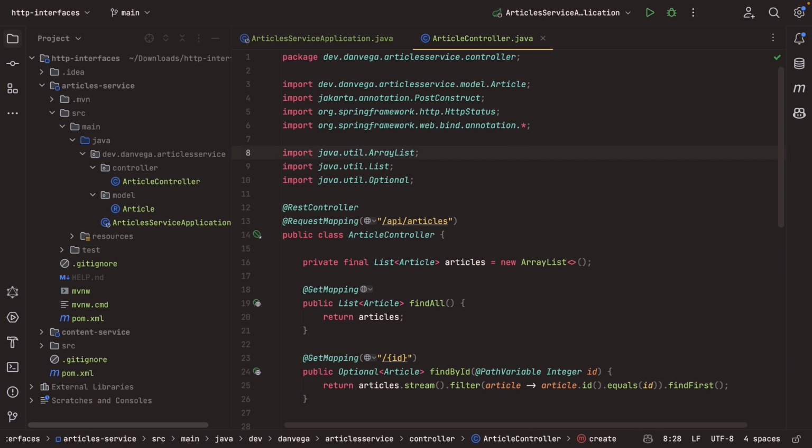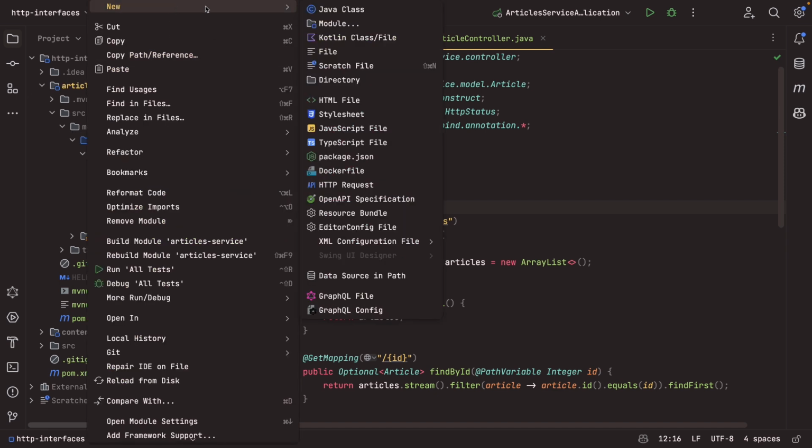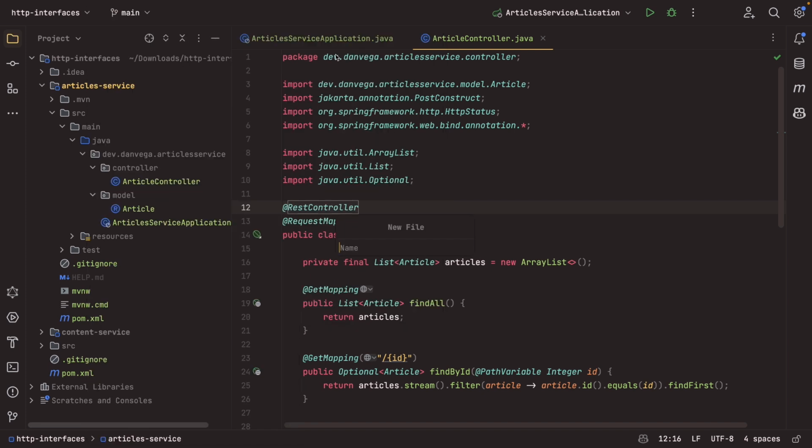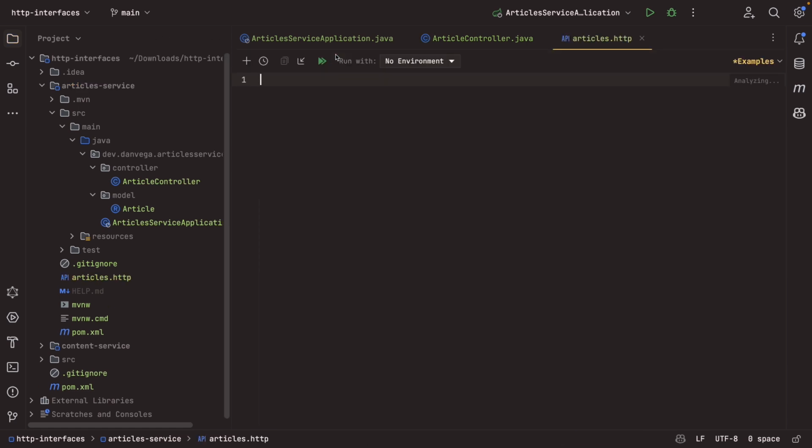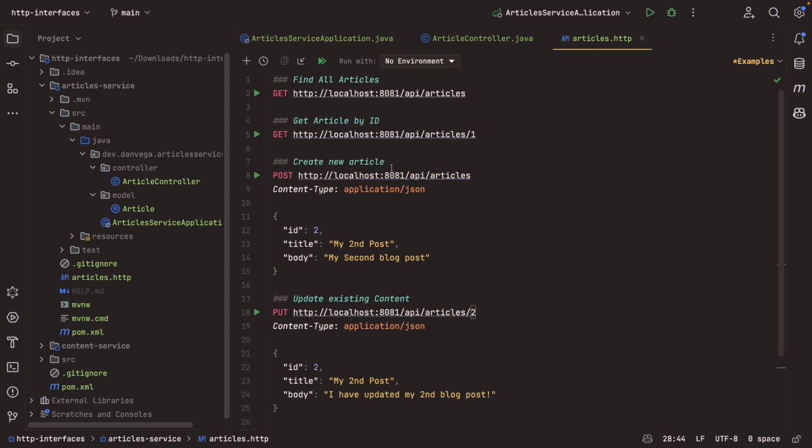Now we need a way to test this. And this is where there's a feature in IntelliJ that I really love, and that is the ability to call HTTP services. But more importantly, I can drop a file in here just for you so that you can pull this down from the GitHub repository. I'm going to call this articles.http. So the suffix is important there, the .http. Now I have all these kind of like quick tests that I can run.